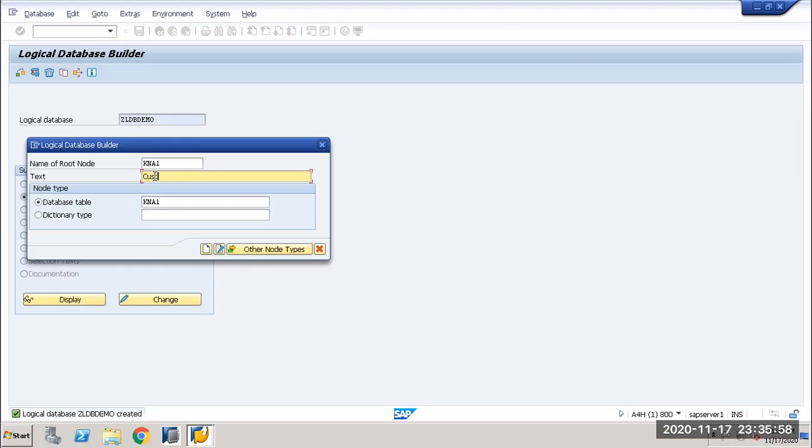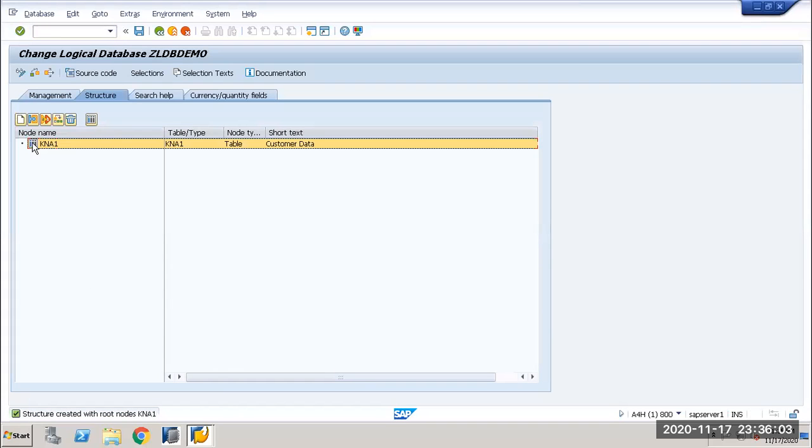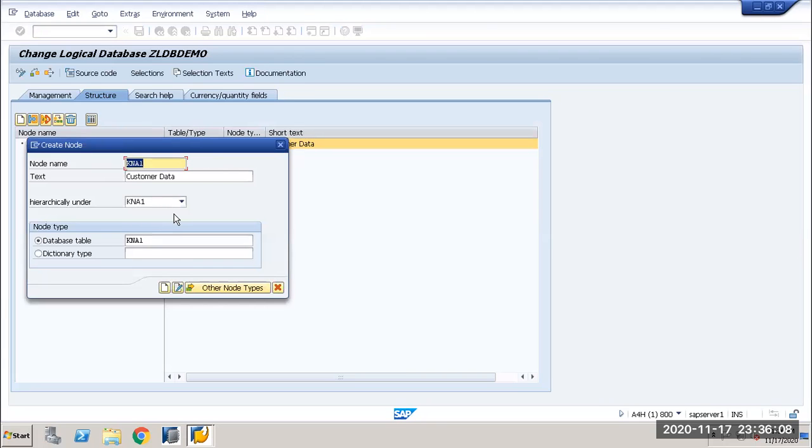So this is customer data. Now click on the create button, then right-click over here and choose insert nodes. Here we are going to use VBAK, the second node, as we have seen in the PPT. Within the customer, we have the sales order header, and the sales order header table is VBAK. That's what I have given over here. The database table name must also be VBAK. Otherwise, if you give a different name, it will give you an error.